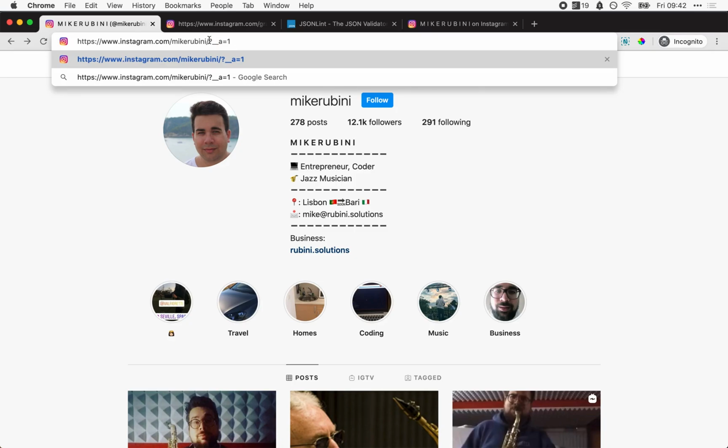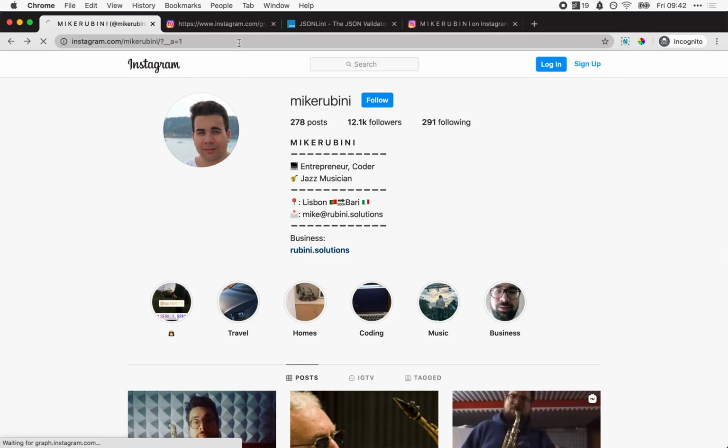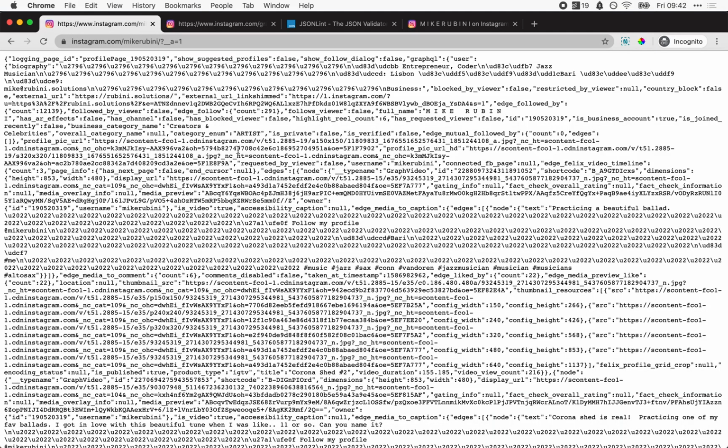I don't get the name, but if you append this underscore, yeah, here, so double underscore a equals 1, you get JSON straight from Instagram. This is again very ridiculous, but a lot of these platforms nowadays that are based on Web 2 or 3.0, whatever they call it now, work with APIs. So there's almost always some way that you can retrieve some kind of information.